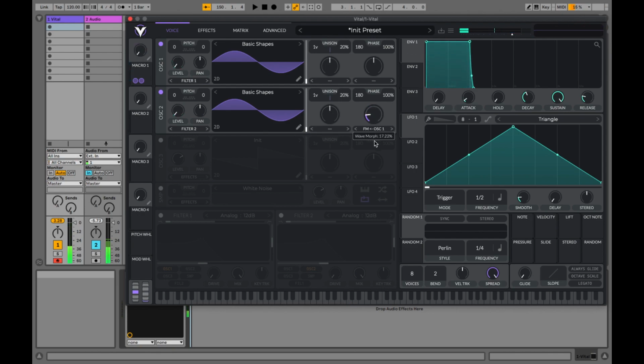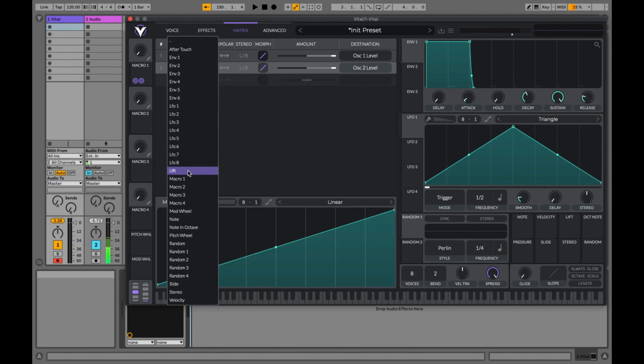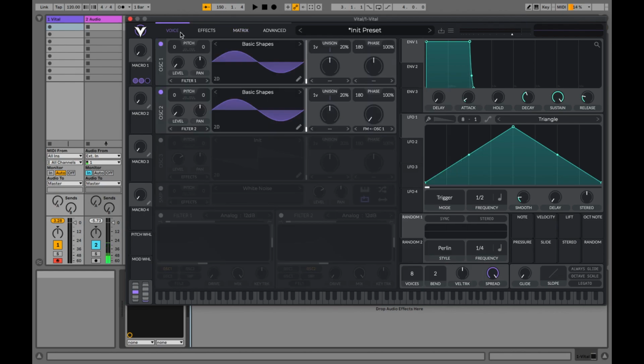Now we want to affect this FM amount so that it is also connected to our breath, so we get this sort of effect going on. But, you know, like better. So we'll go over to the matrix, macro 1, and then we will go to oscillator 2, and then I believe this is frequency morph amount, I believe. We'll try that.